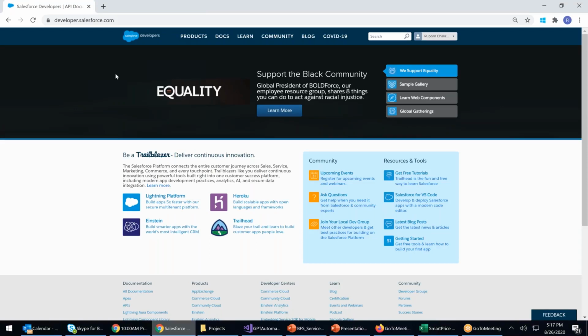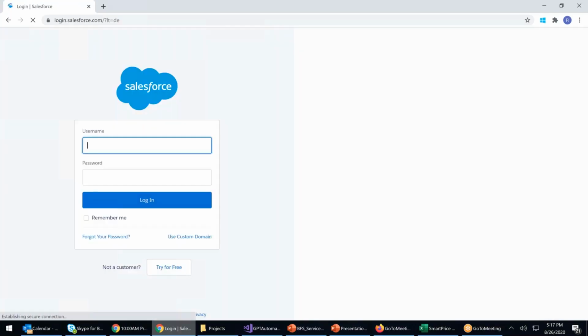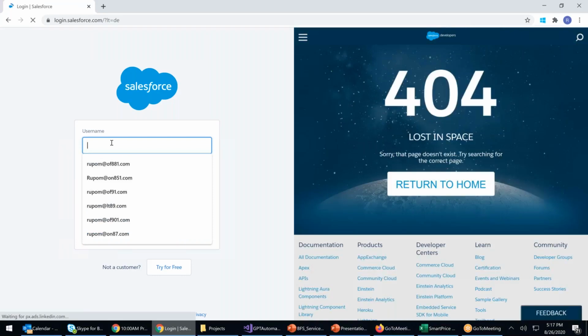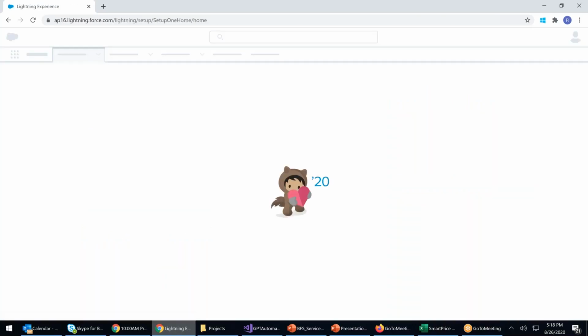That is the reason I told you, if you are going through developer.salesforce.com, again you have to click on your name and click on my developer account. You can see Rupam Chakravarti, Rupam@of101. Click on my developer account. Second time, 2 times you have to log in. Rupam@of101.com, password CRM1234 hash. See, now you are in your developer edition.